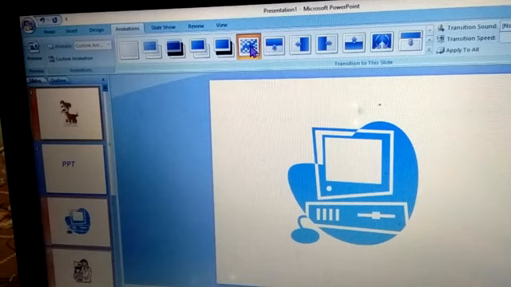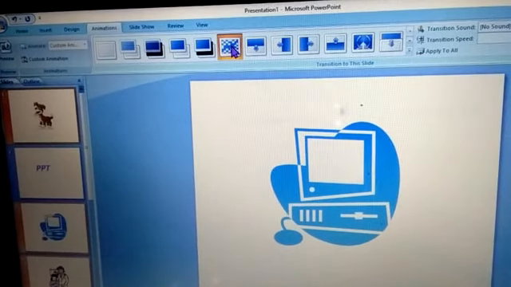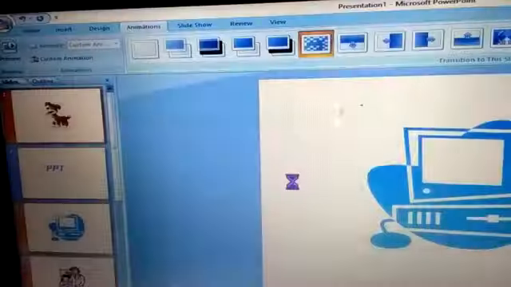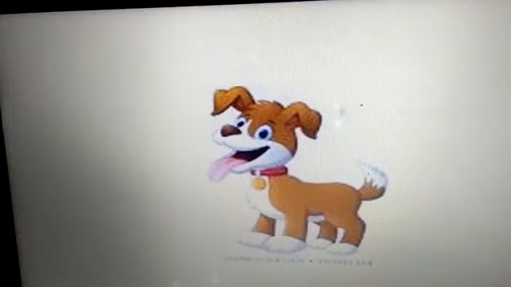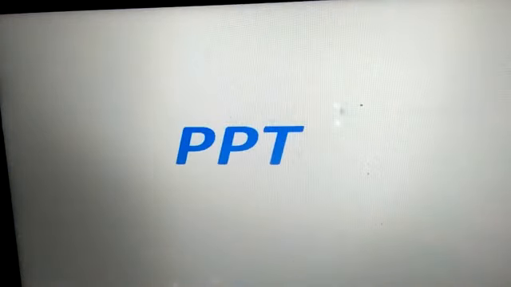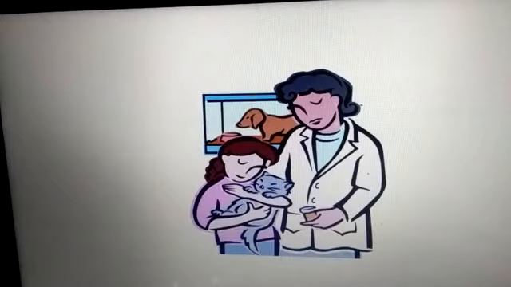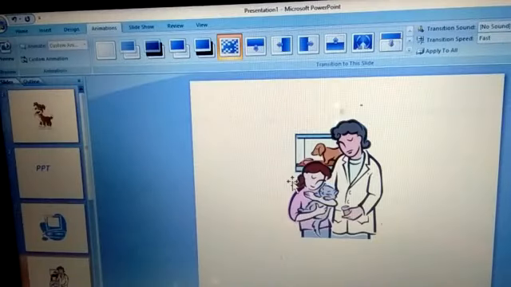Fine. Now let's see how the presentation will look. Function key F5 is the shortcut key. So this is how it came, right? Next one was this one. Third one was like this, right? And fourth one was also very similar to the third, like this. So this is the slide transition that we have learned.